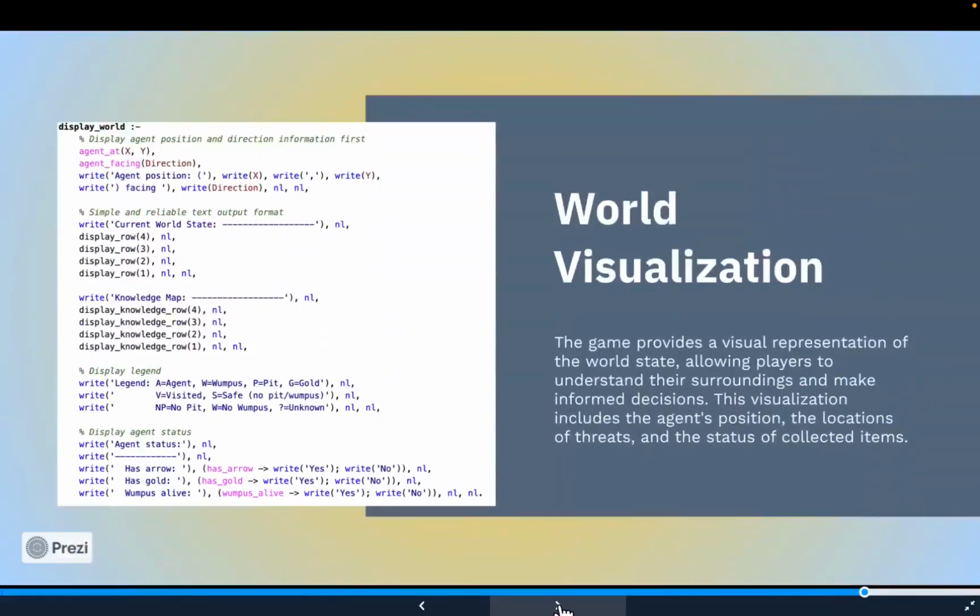We provide a text-based visualization to show the world state and the agent's knowledge. So it will display the real-world grid showing the agent, Wumpus, pits, and the gold, and a knowledge map showing visited cells and inferred safety. With this dual view, this helps the players and developers understand what's happening both externally and in the agent's mind. A legend clarifies all symbols used for easy reading.